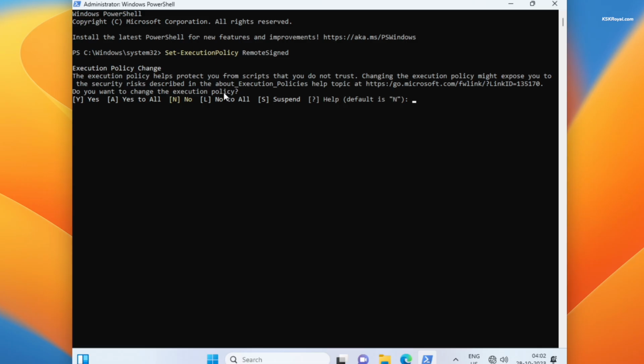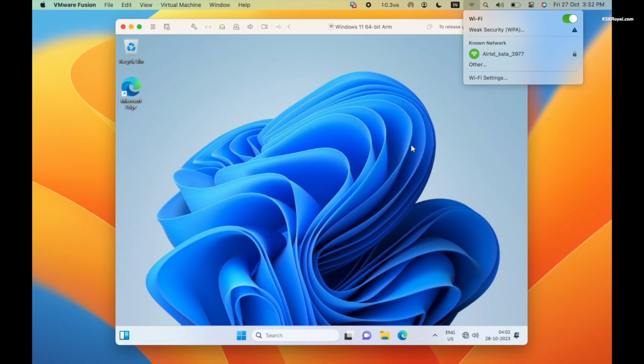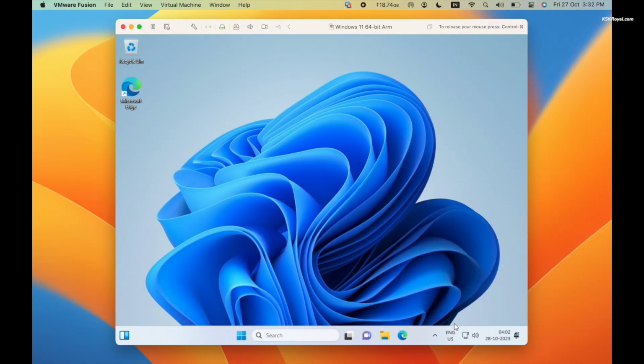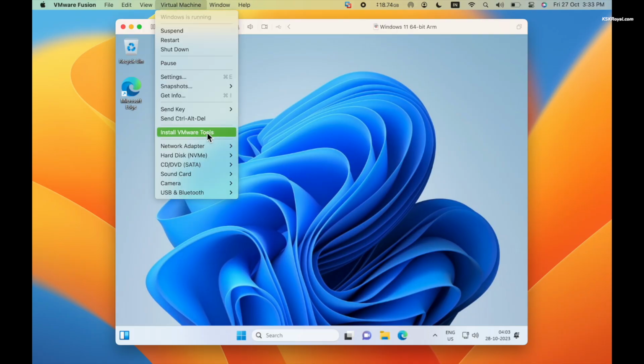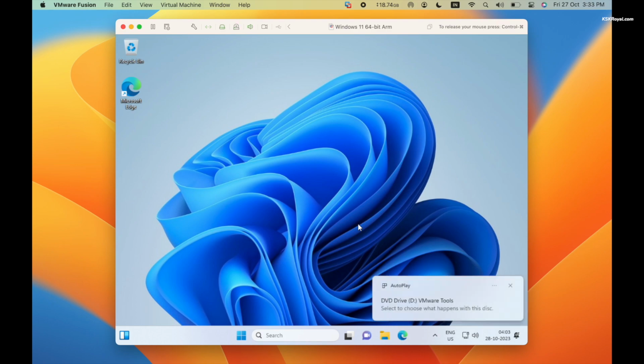This command allows for the execution of the VMware Tools. Then turn on Wi-Fi on macOS. And head over to the menu bar, choose Virtual Machine, then select Install VMware Tools. The tools will be mounted successfully.